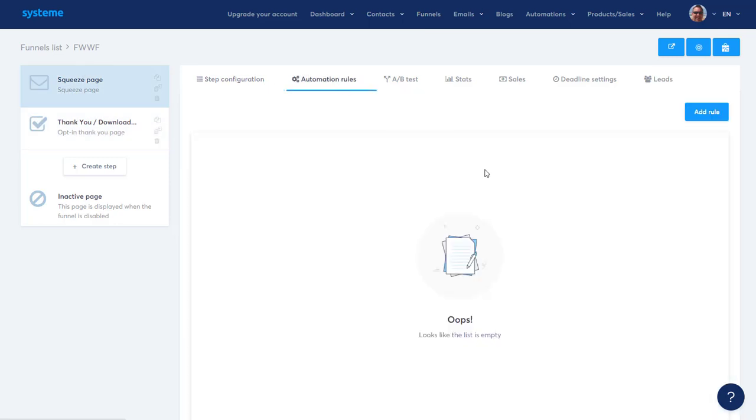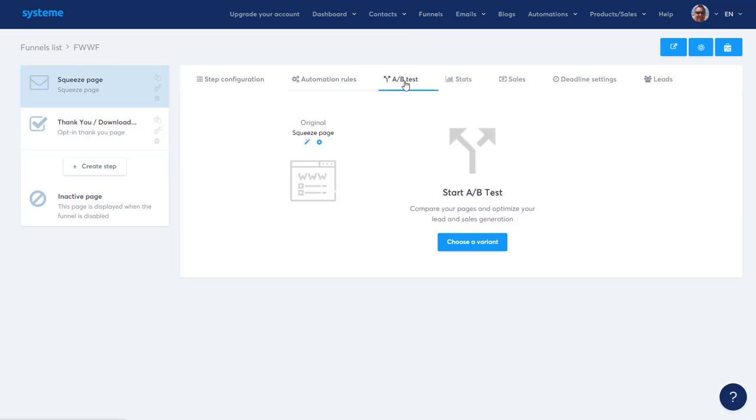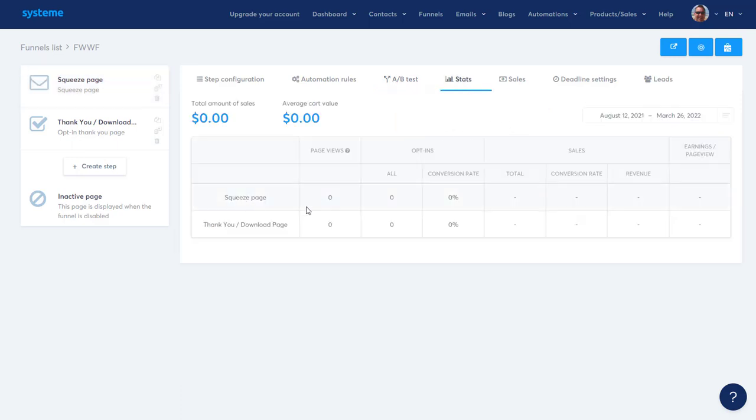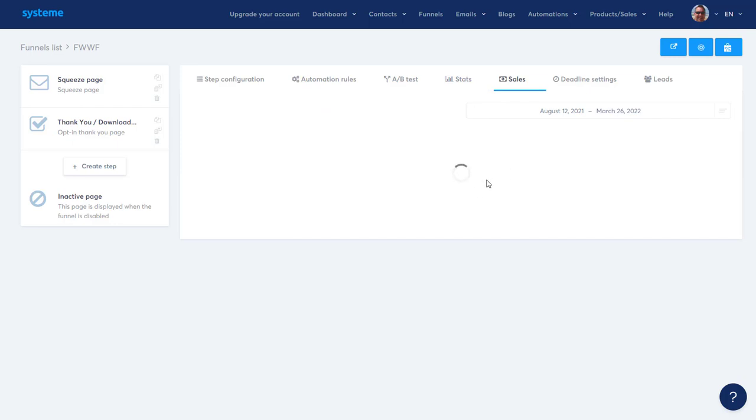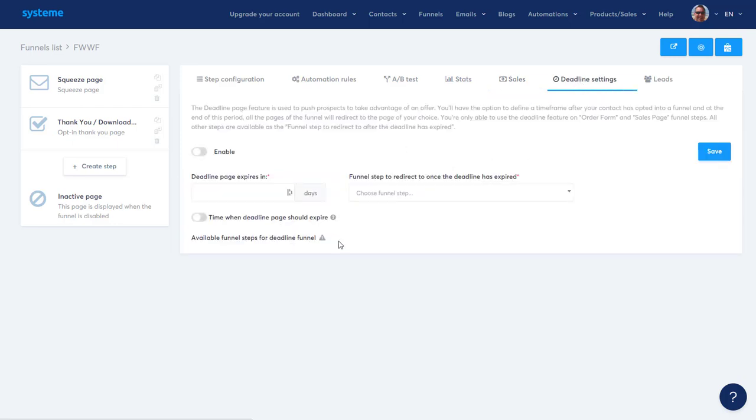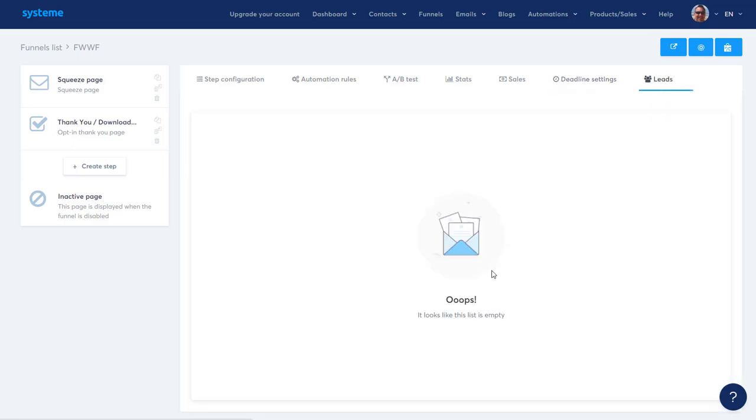You have some automation rules here that you can put in place. You have A/B testing, so you can have more than one squeeze page. You have some stats on here that tell you how many people have visited the actual page. You have some sales here if you're going to use this to actually sell. You have deadline settings, so you can actually go ahead and add a deadline to this. And then you have a collection of leads that you've got from that particular page. So lots of different options for your pages on here.